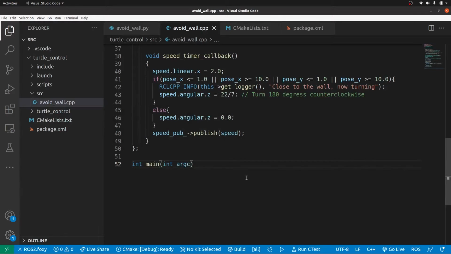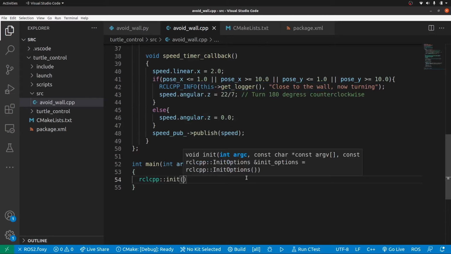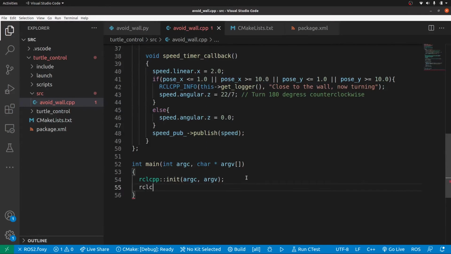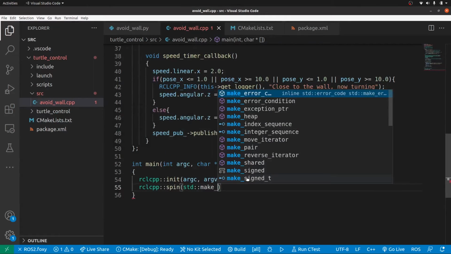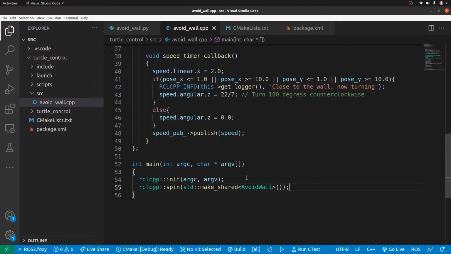Our code is yet to run without the main function. Init initializes the node while spin processes information in the class until shutdown is called by a process like Ctrl+C on your keyboard. We're done with the code.